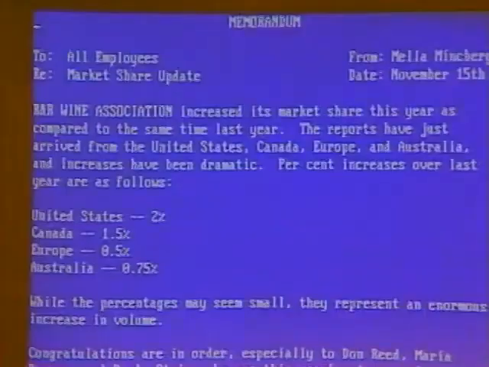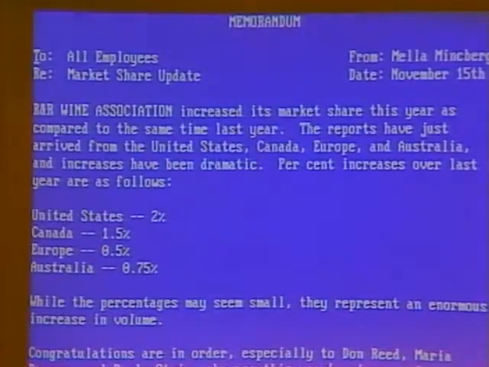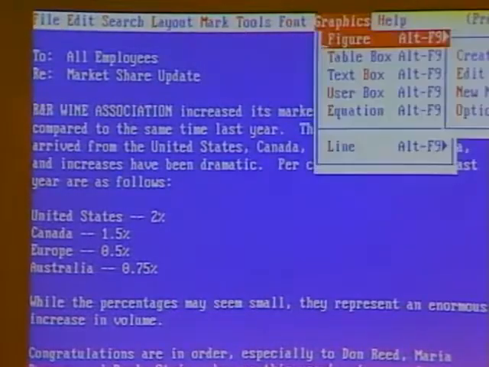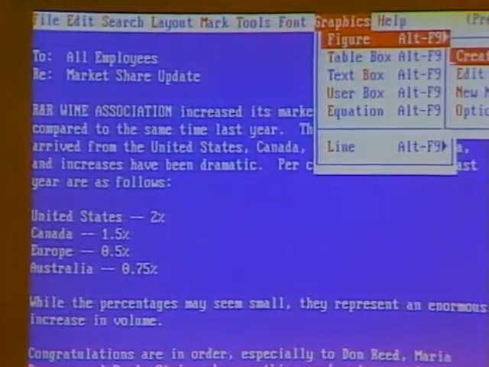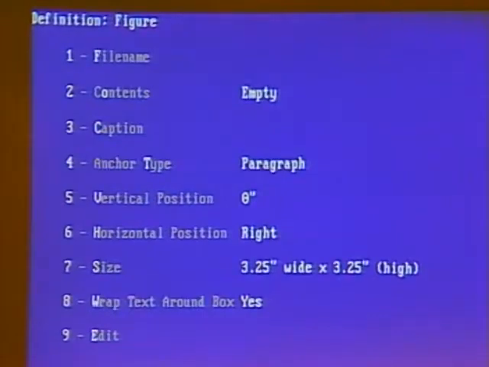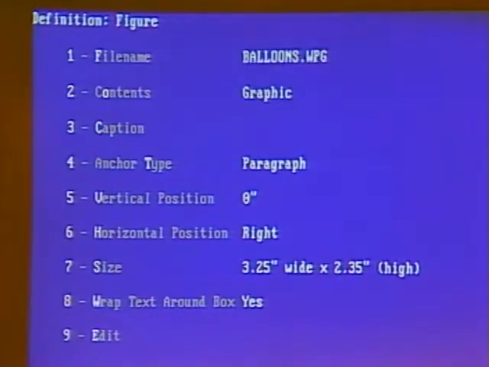I'd like to take this memorandum and add a couple graphics boxes so that we can enhance the look of this text and really emphasize what we're trying to say. I'm going to create a figure here, and I'm going to use one of the graphics that is included in the WordPerfect program. There's actually 30 of them included there.